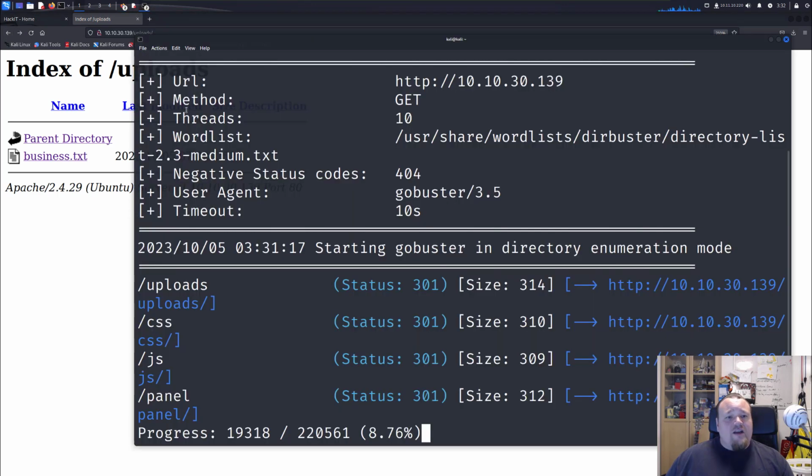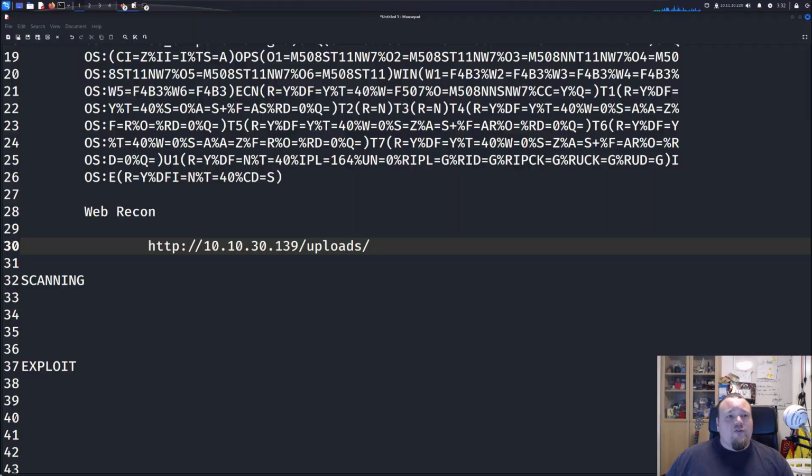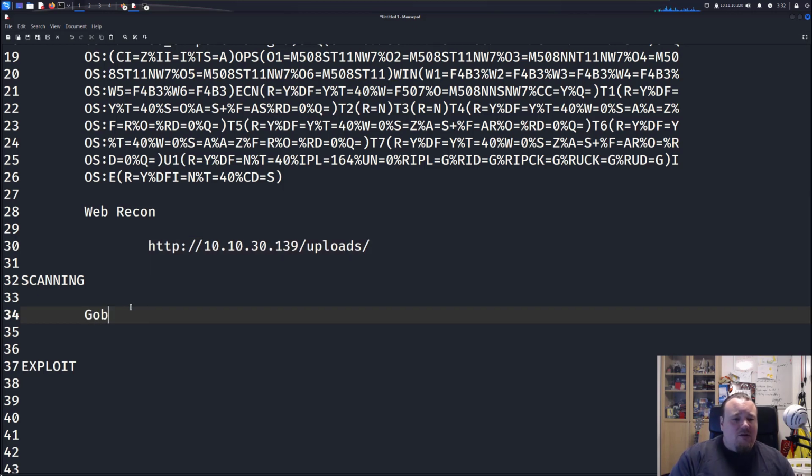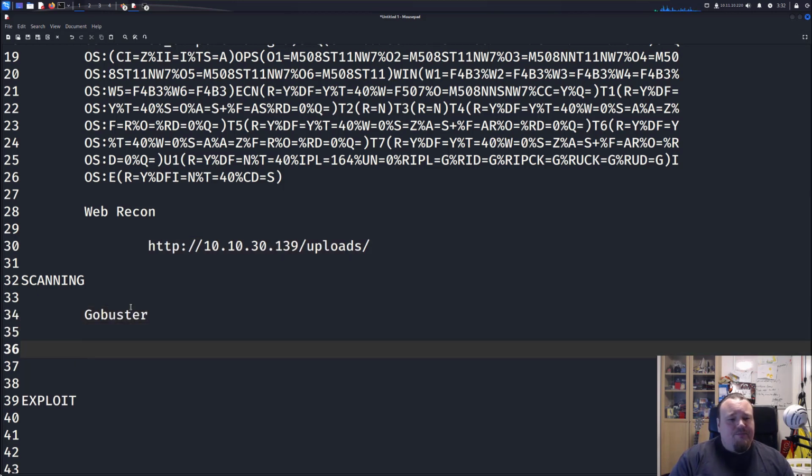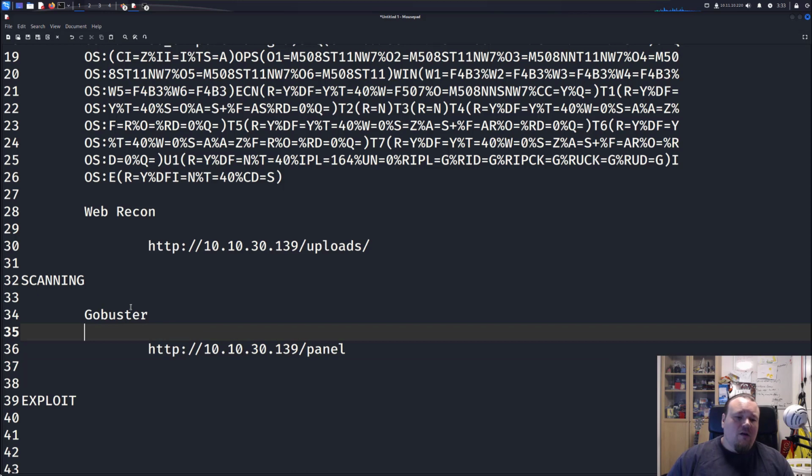Let's go back to the scan one more time and see that we got nothing new so far. Let's go to the document and go down right here, and using GoBuster we found panel, and that actually enables us to upload a file.